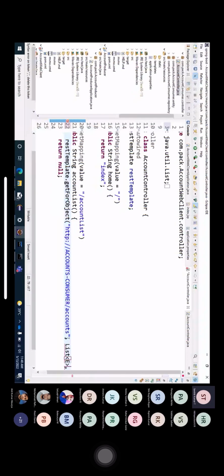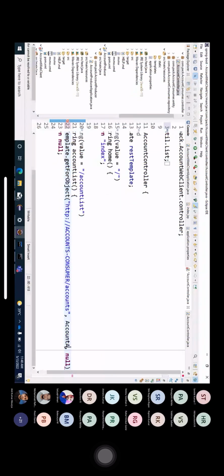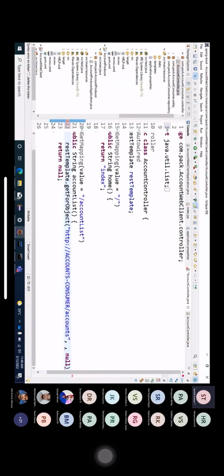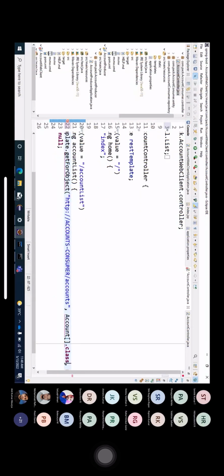What array do I want to return? It was returning a list of accounts, so I can't return it as a list. I am going to define it as Account array dot class. How do you define an array? Account, square brackets, dot class. It will show an error, we will rectify it.